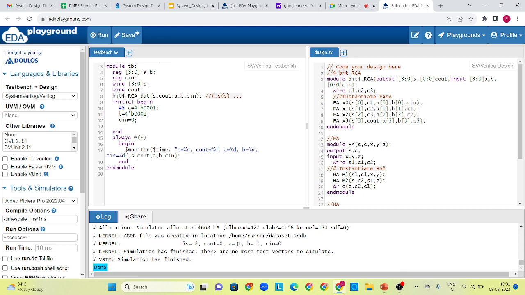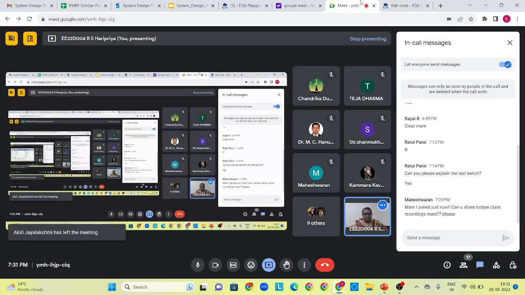So now 1 plus 1 is 2. As I have displayed in decimal, you can see the decimal value. Is the code for our 4-bit RCA clear? Fine. Fine, madam.